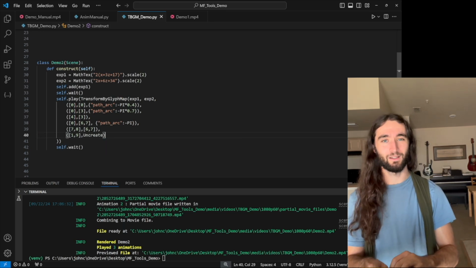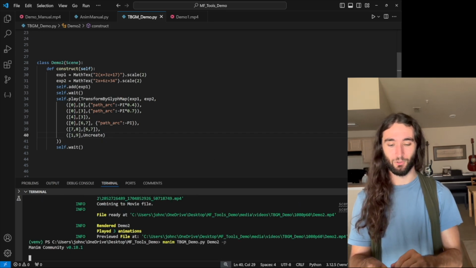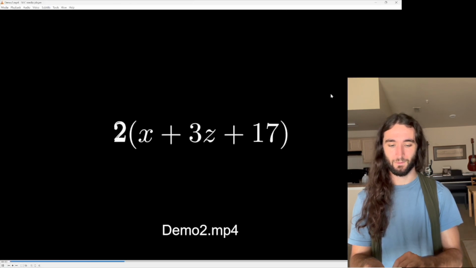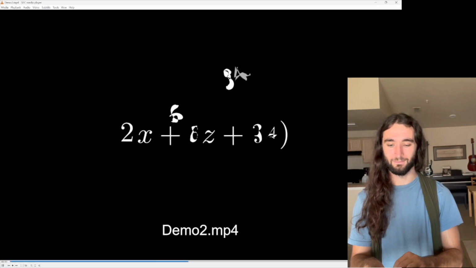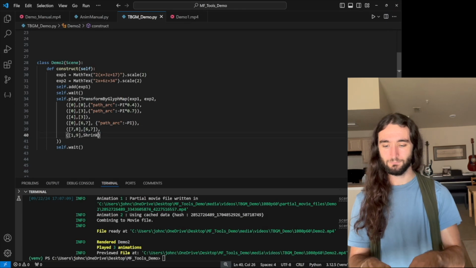Well, then instead of putting a blank list, I can just put whatever remover I personally prefer. So now let's see how it looks with an uncreate instead. I think that looks bad. Not really liking that. Let's try a different one. Let's try shrink to center.